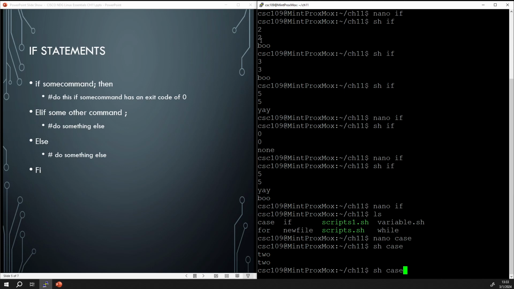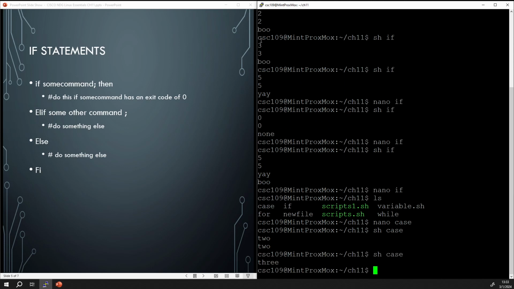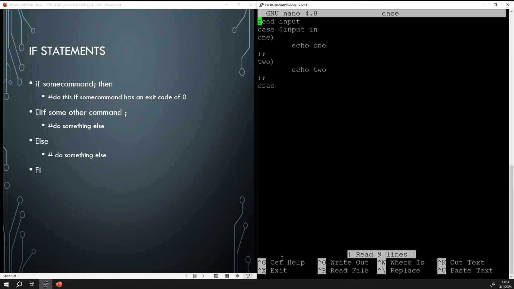Probably not my best choice, but that's how I have it up. I type in 3, it doesn't do anything. Notice this is the word I typed in. It doesn't output anything because I don't have it set up to do anything. All right. So it is a very useful thing.